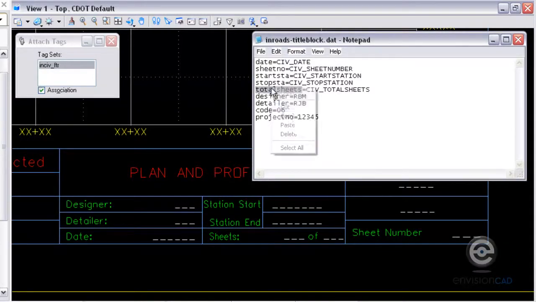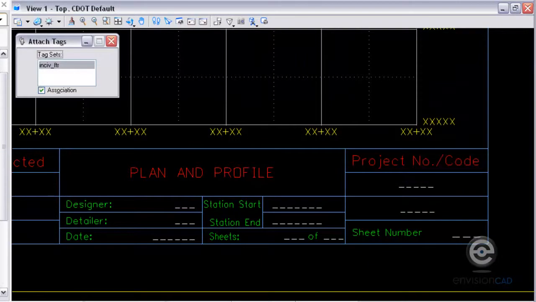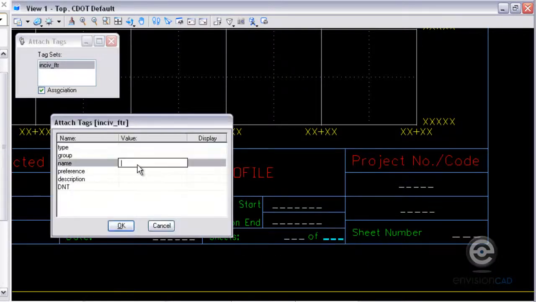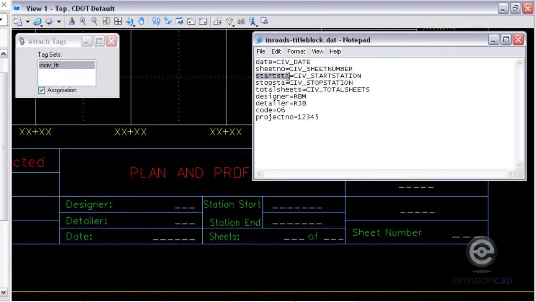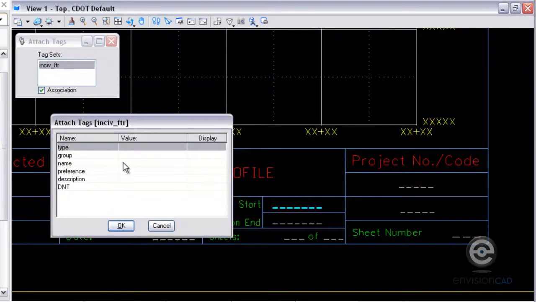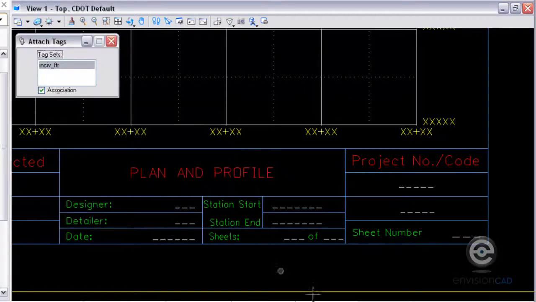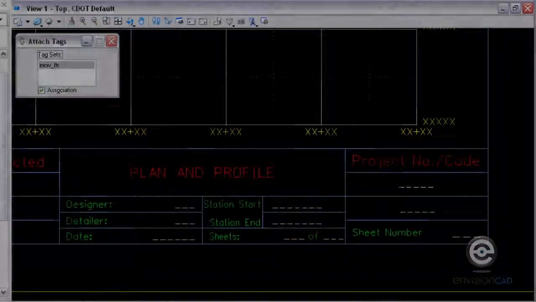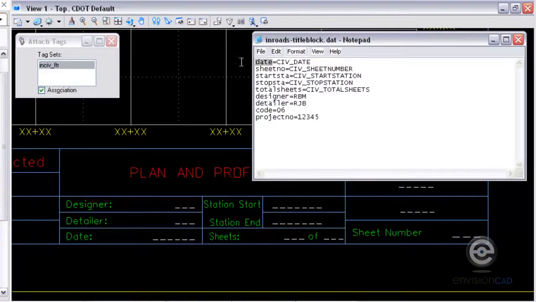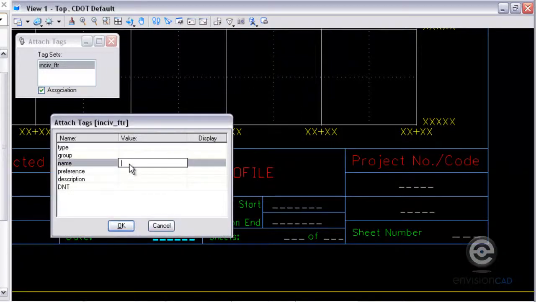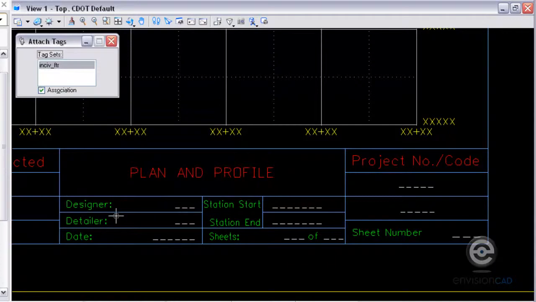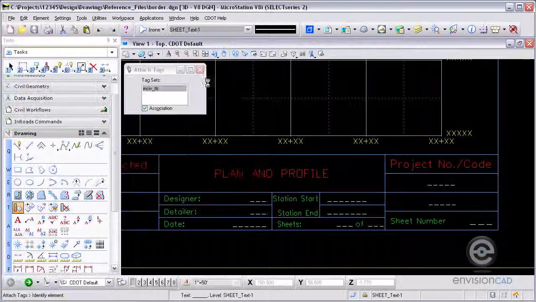So I'm just going to copy and paste right out of that DAT file, that notepad file, and I'm going to attach that tag and then paste in that name to make sure I get it right. And I'm going to do starting station, copy that, attach the tag, paste in the name value. And then I'm going to continue on here and show you the last one. I'm going to do the last one here, date, attach the tag, fill in the name value, and hit OK. So now in my border file, I've got my data fields and my tags attached to those data fields.